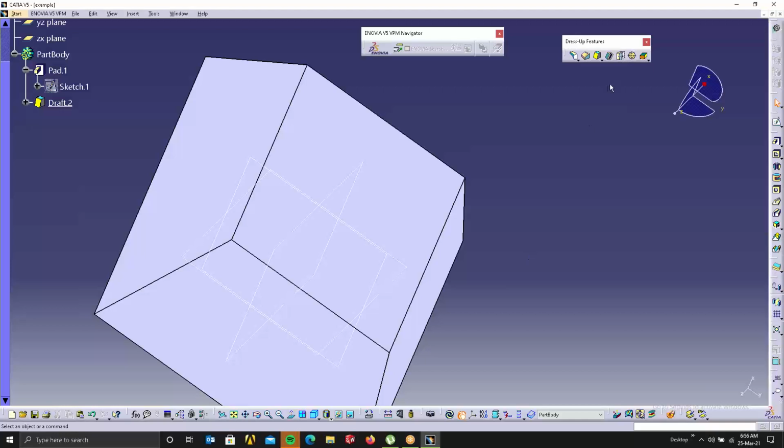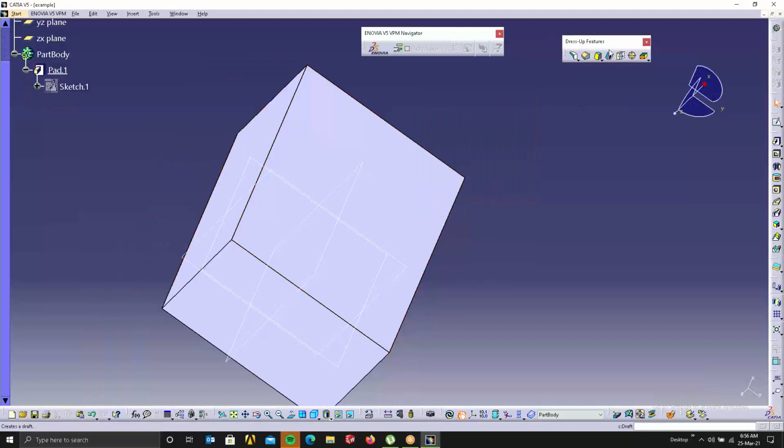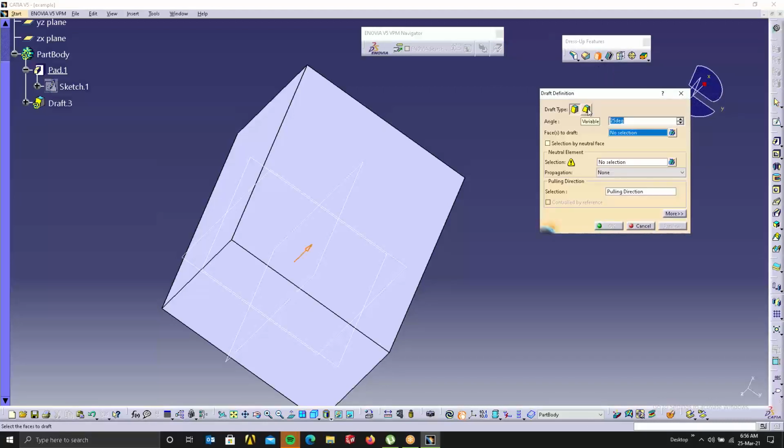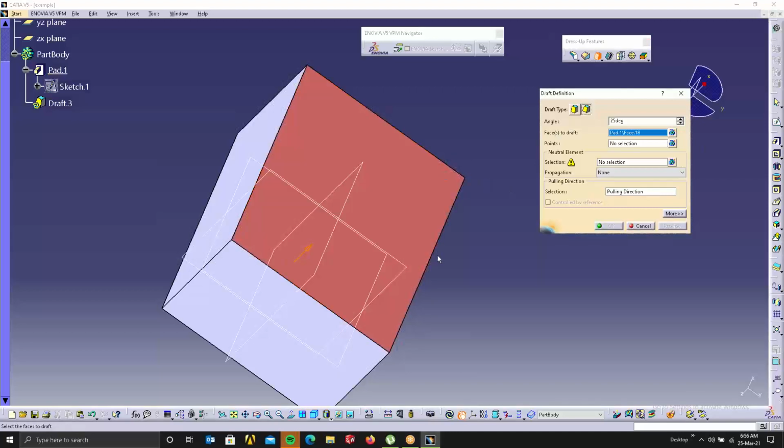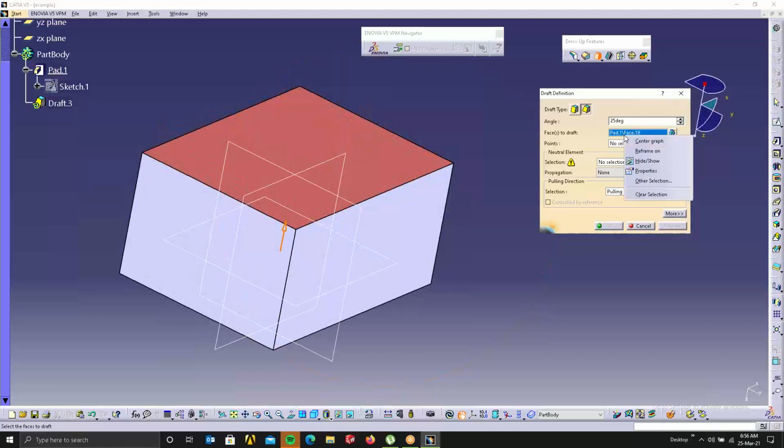Understood? Okay, so now in this there is one more thing. I'll just get rid of this. Over here in draft, we have one more: variable angle draft. So in this what happens is, just like in the case of fillets, you have to select the points and you could increase or decrease it. Same way, clear this, clear selection.